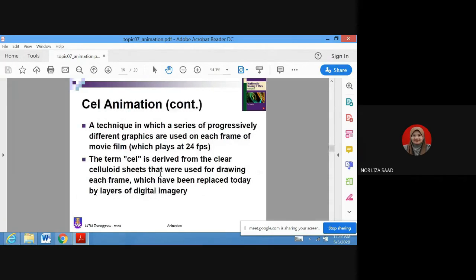So what is animation technique? Before that, cell animation is a technique in which a series of progressively different graphics are used on each frame of movie film, which plays at 24 frames per second. The term cell is derived from the clear celluloid sheets that were used for drawing each frame, which have been replaced today by a layer of digital imagery.